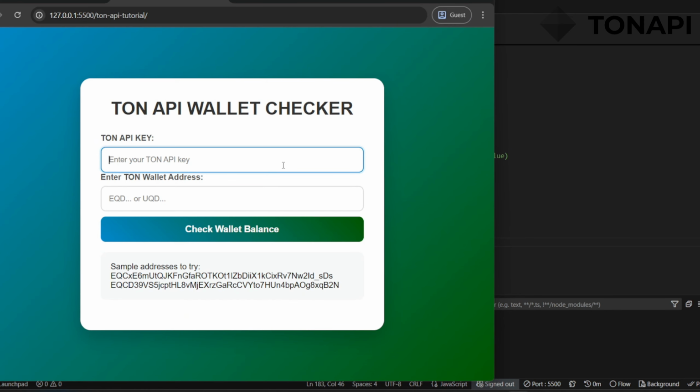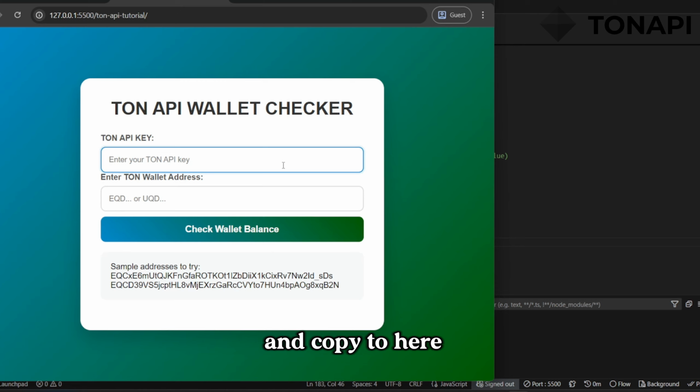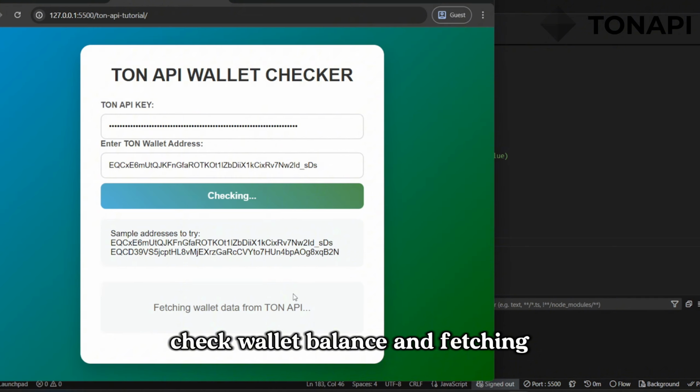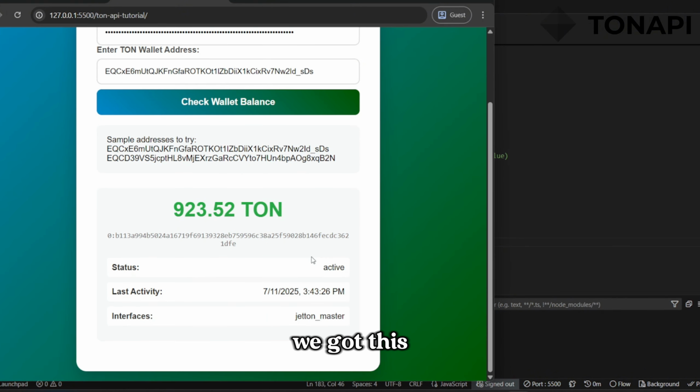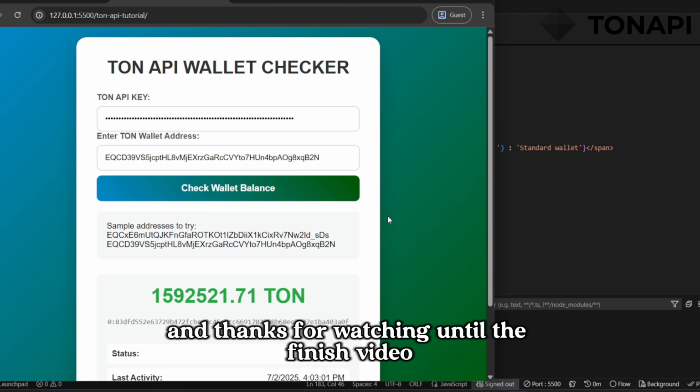Alright, don't forget to get your TONAPI key from tonapi.io and copy it to here. After that, we will try some address. We have a sample address like this, check wallet balance, and fetching. We got this. So that's it. I created a wallet checker with TONAPI. It's so easy. And thanks for watching until the end of the video.